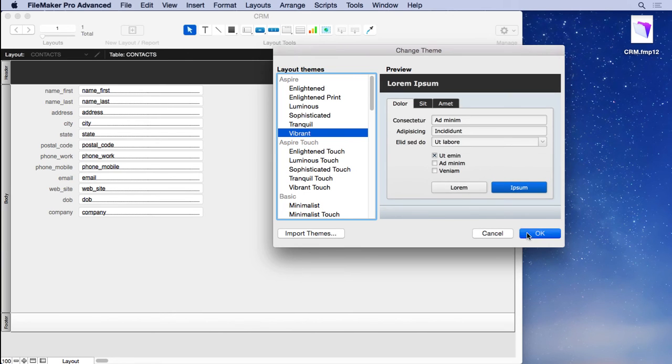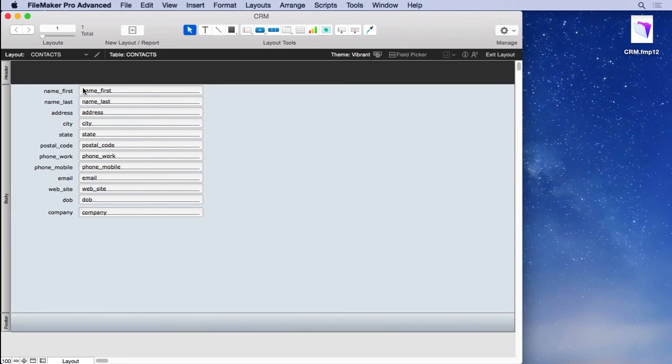And when we click OK, you'll see that it automatically changes not only the colors, but it made rounded edges on these fields, and the buttons will look different, and the rollovers will be different. Everything's been designed from the ground up. It's very easy to do, and once we start arranging these fields and putting buttons on, you really see this interface come to life.